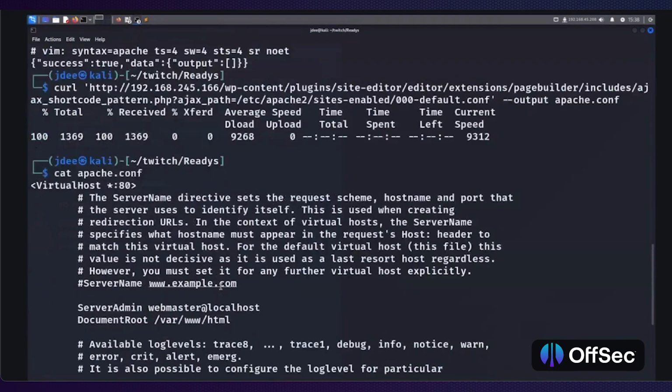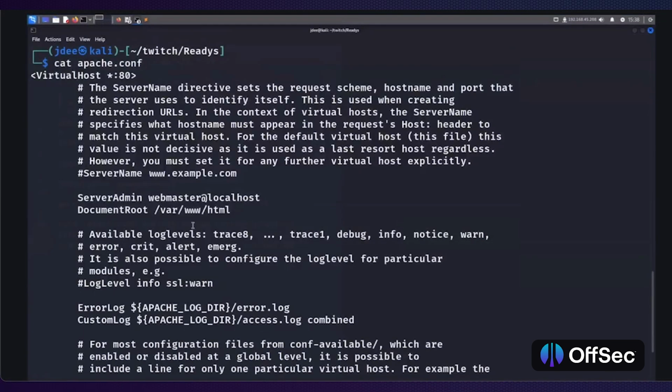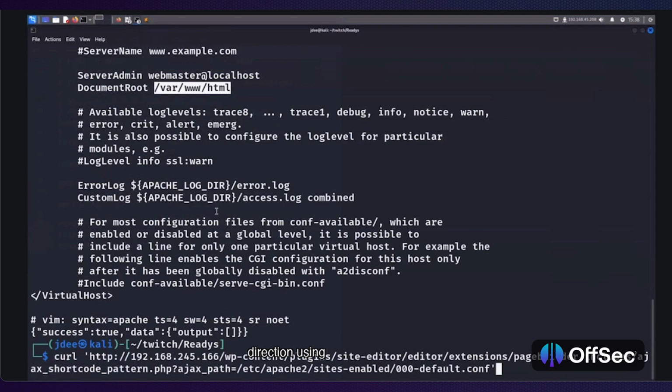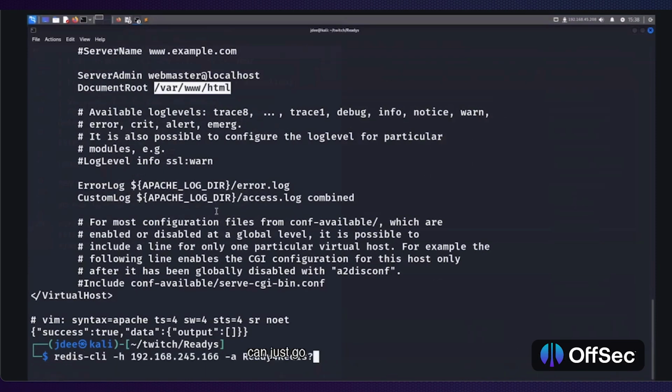So if I check this Apache config file, it has a document root for us, which is /var/www/html. So maybe we can start with this directory itself and see if we are lucky and we can write under this directory using Redis. So I can just go down to my history and I can connect to Redis again.